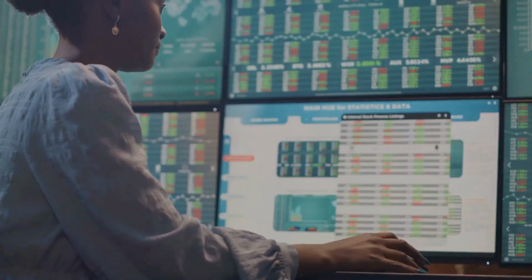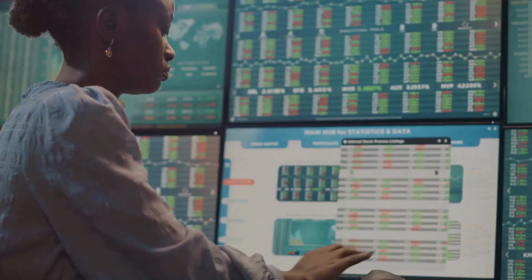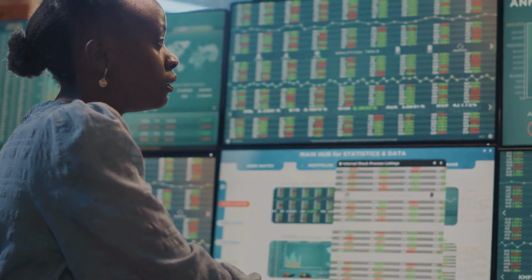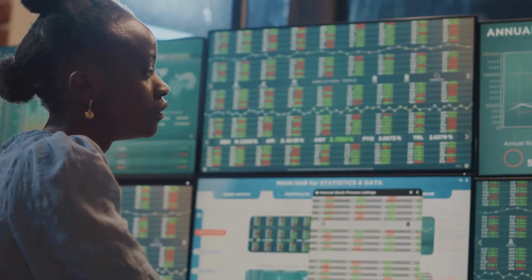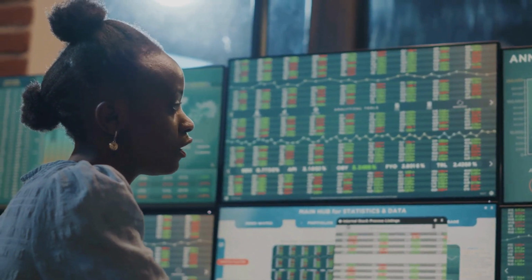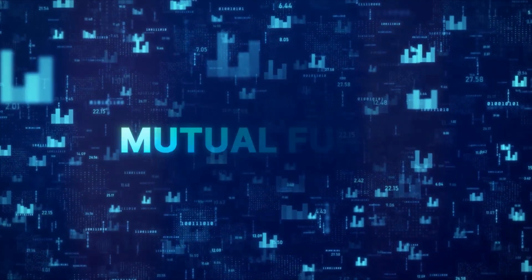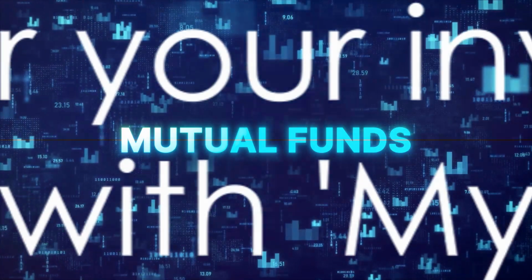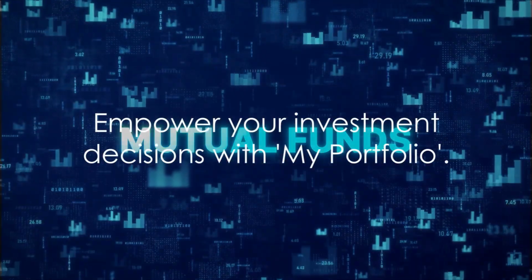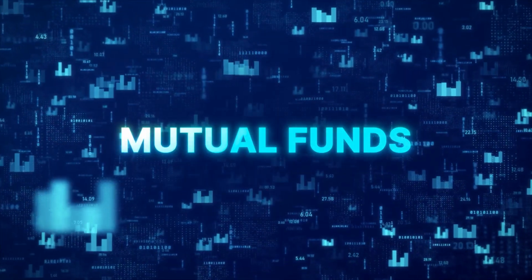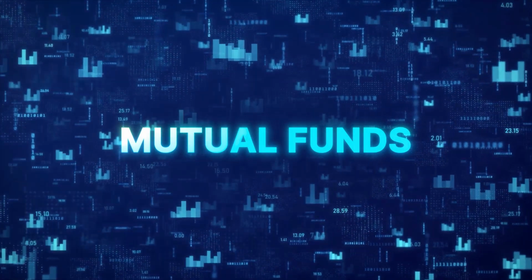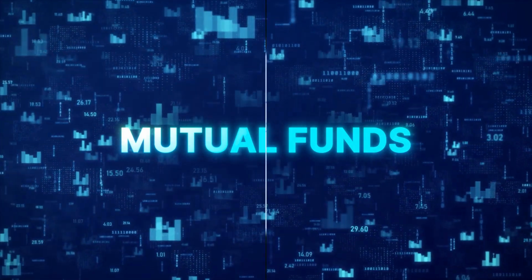You can also create multiple portfolios. Maybe you want one for long-term investments, another for short-term trades, or perhaps a speculative one. You have the freedom to customize your portfolios to suit your investment strategies. Remember, My Portfolio is more than a tool. It's a companion that helps you navigate the world of finance. With My Portfolio, you become the master of your investments.